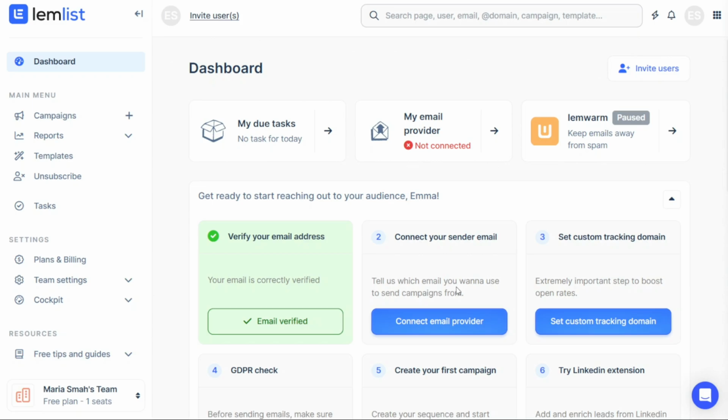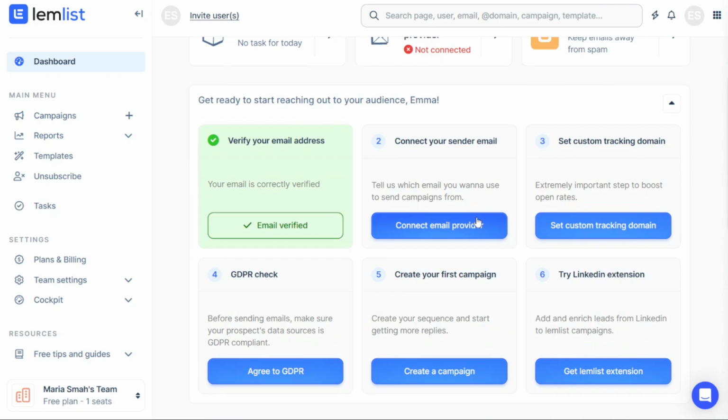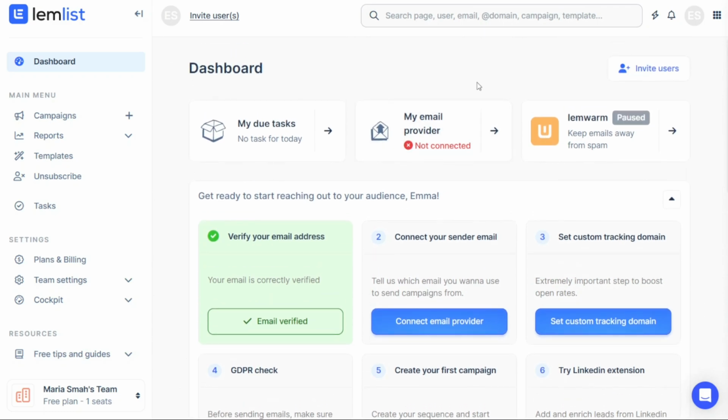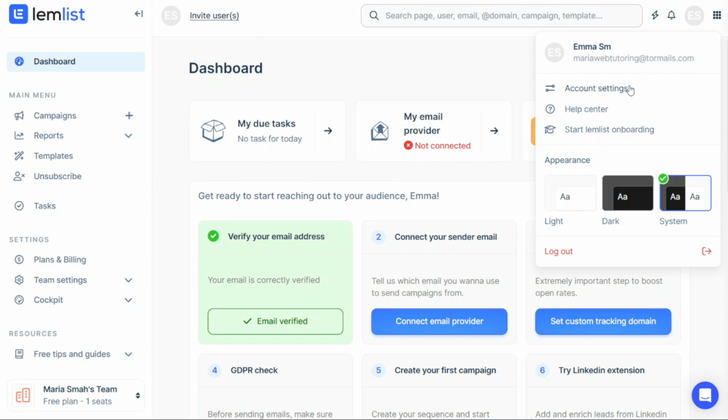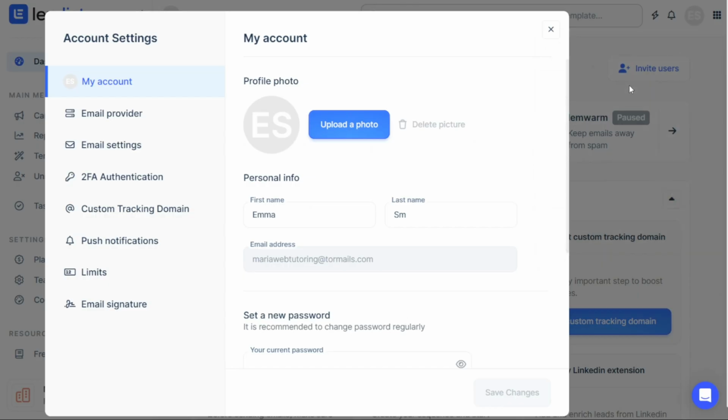This integration allows you to utilize LemList's powerful tools for email personalization, tracking, and automation, enhancing the effectiveness and efficiency of your email outreach. To connect your email providers on LemList, start by navigating to the top right corner of the LemList dashboard and click on Account. From the drop-down menu, select Account Settings. This action will open the Account Settings window where you can manage different aspects of your LemList account.